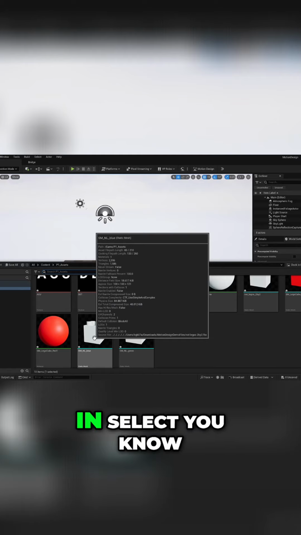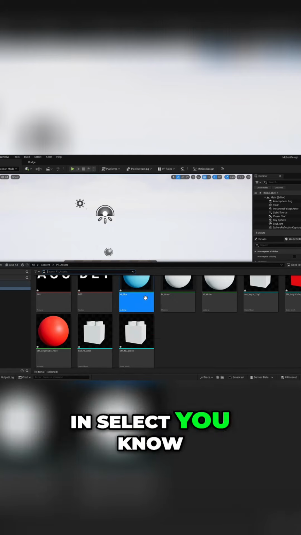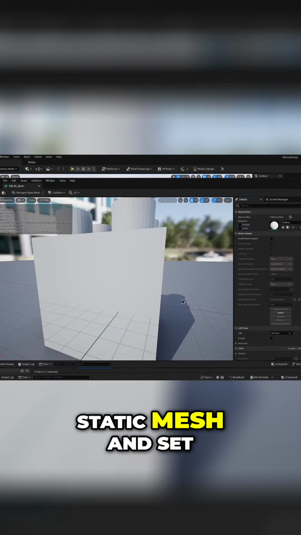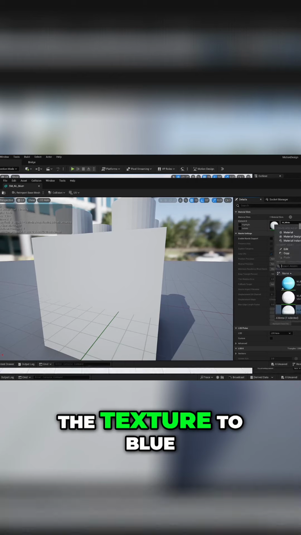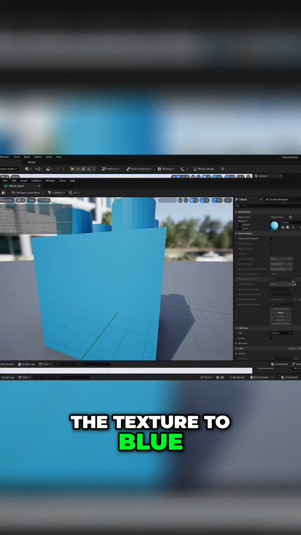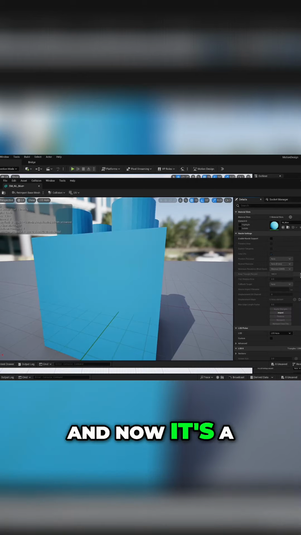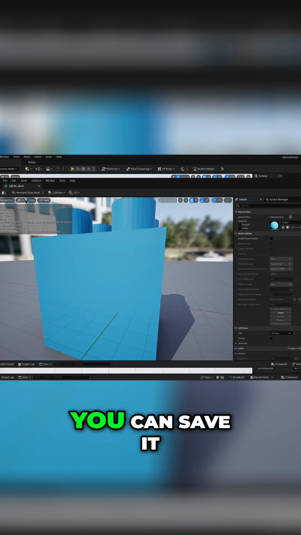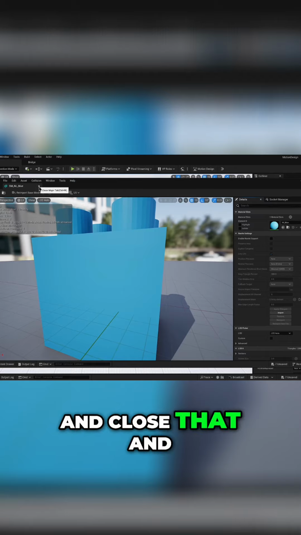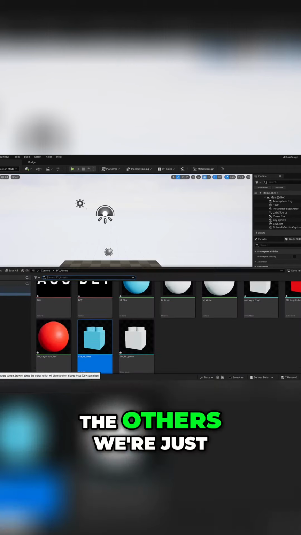But we can go in, select, I just created the blue. I can go in here to my static mesh and set the texture to blue. And now it's a blue object. And then you can save it and close that and do the same for the others.